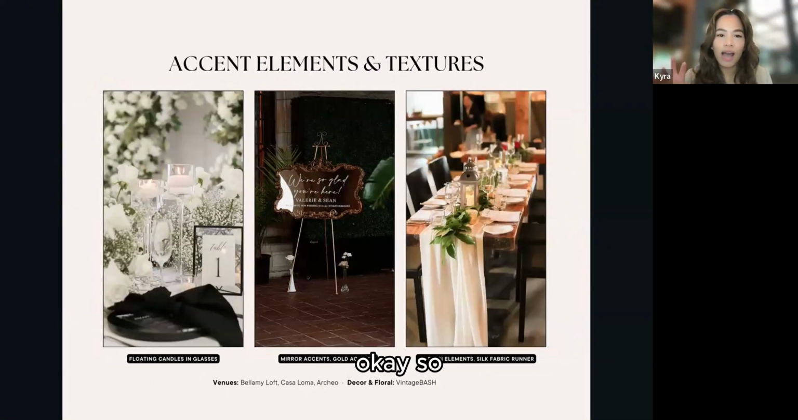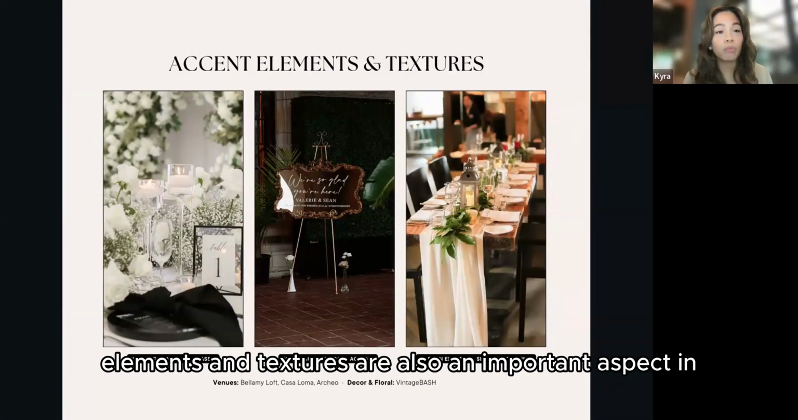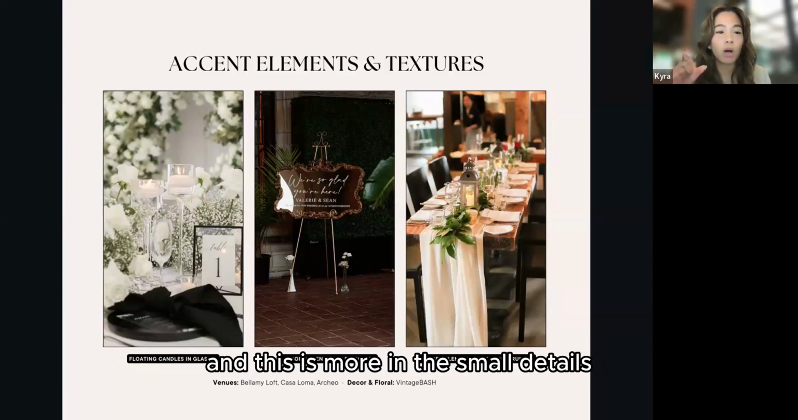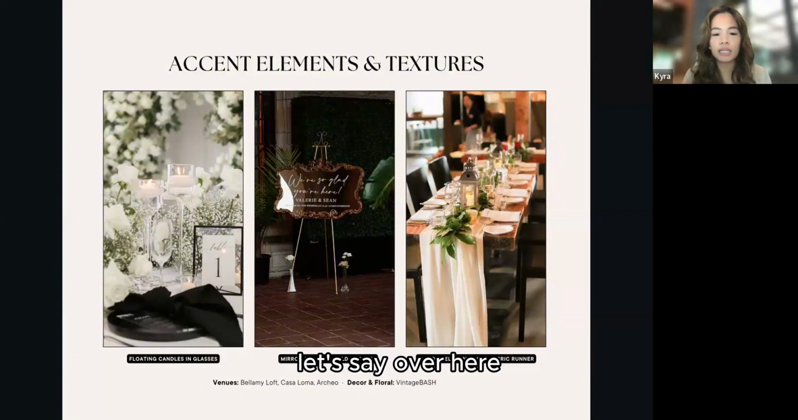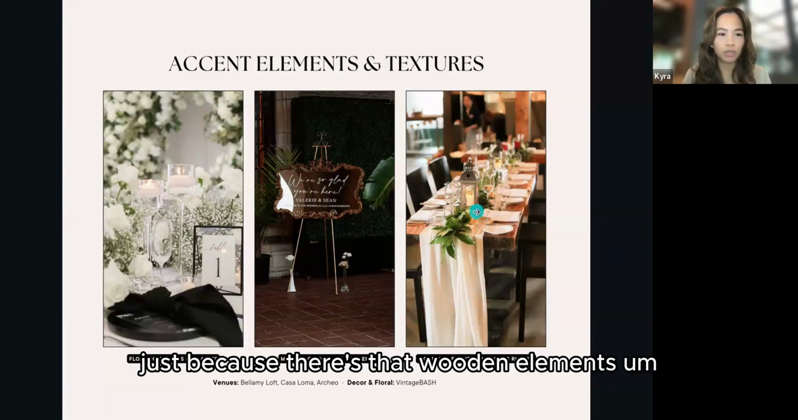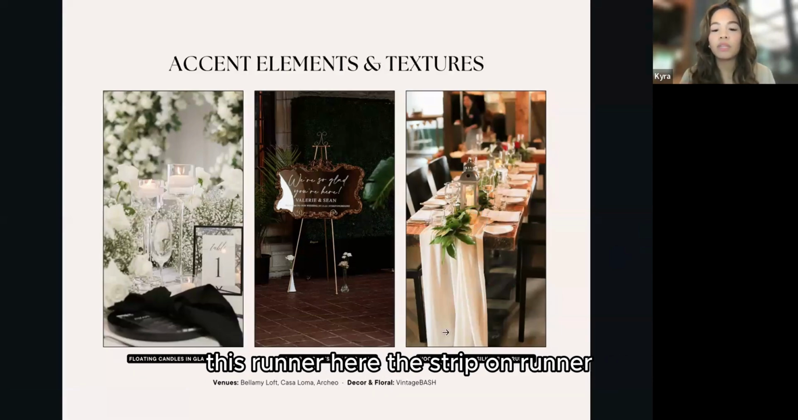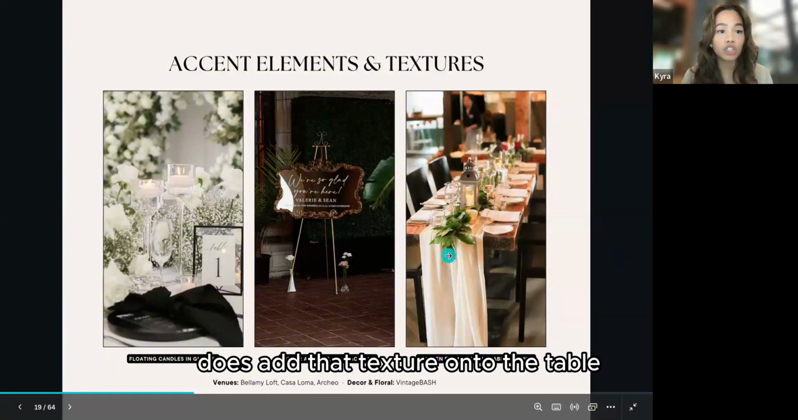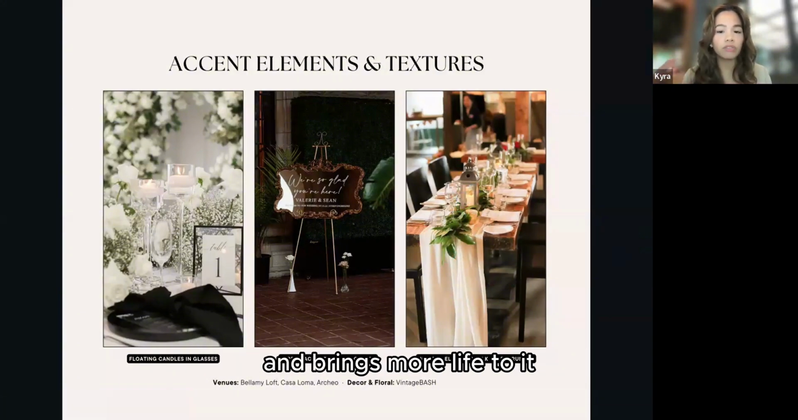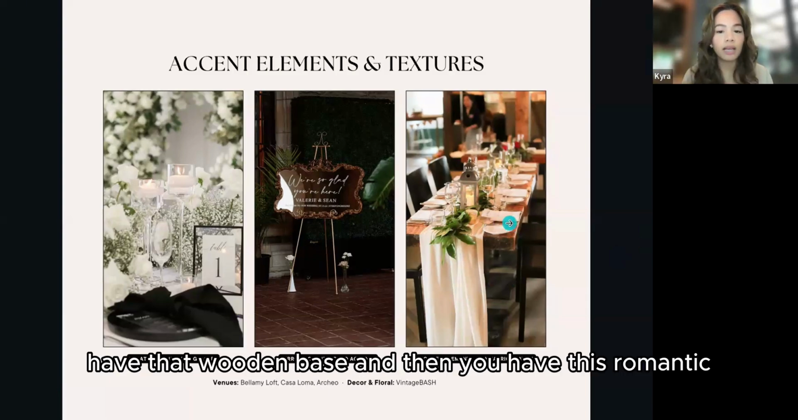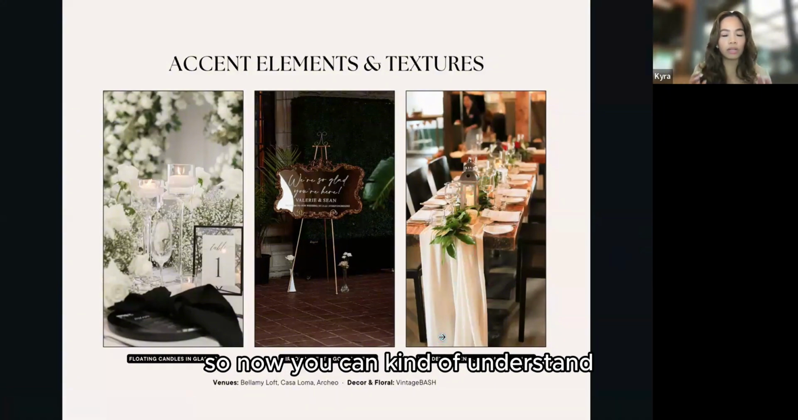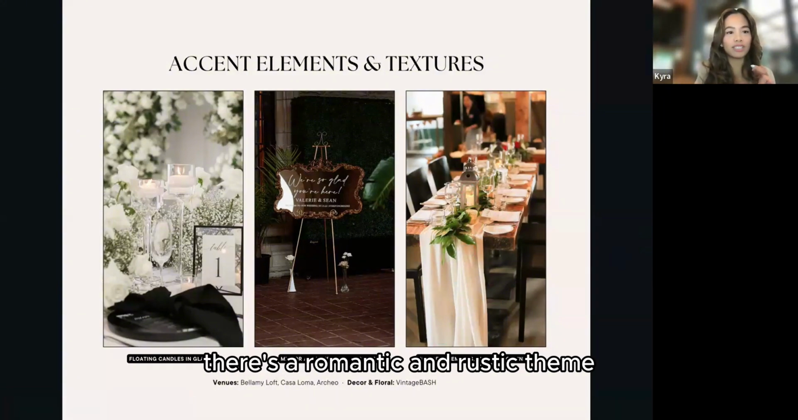Okay, so accent elements and textures are also an important aspect in defining your vision, and this is more in the small details. Let's say over here, you can see that although this is a rustic theme, just because there's that wooden element, this chiffon runner does add texture onto the table, which really adds character and brings more life to it, because you have that wooden base and then this romantic runner cascading through it. So now you can understand there's the romantic and rustic theme.